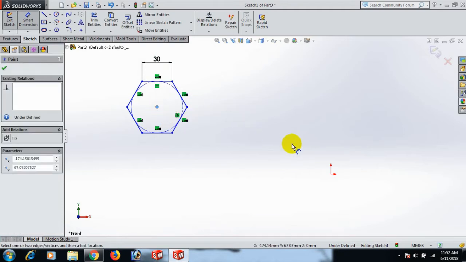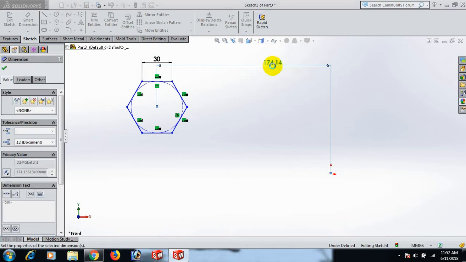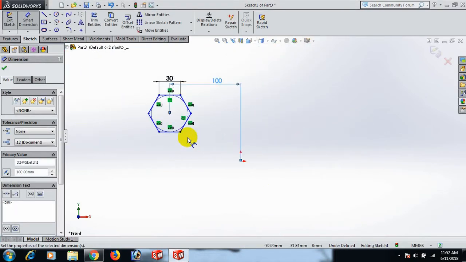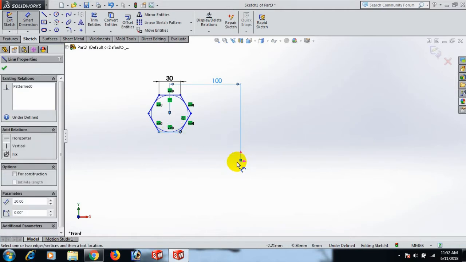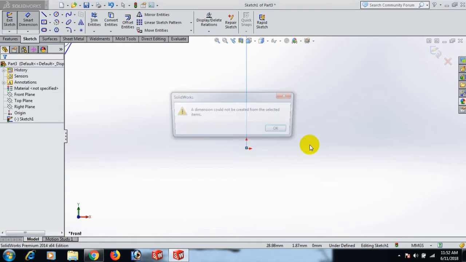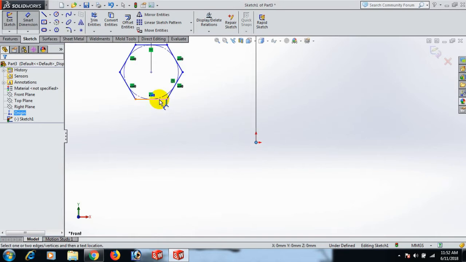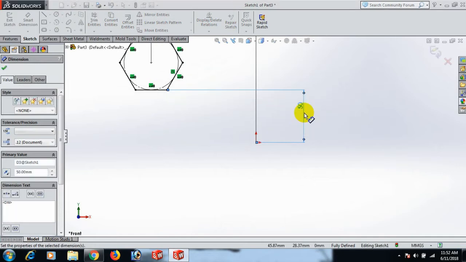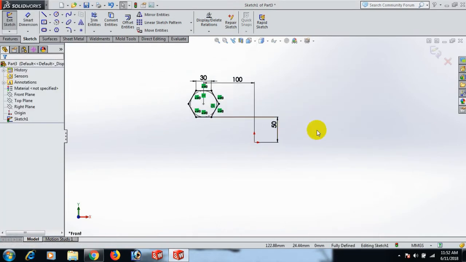Okay. Now this point and this point, dimension 100. Select. Now this point, this line and this point, and this line, dimension 50. Okay, select. Now they are fully defined.